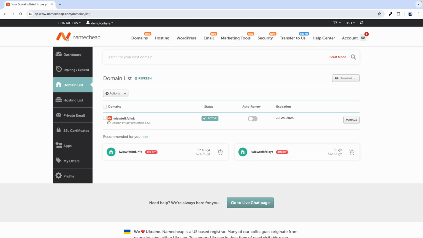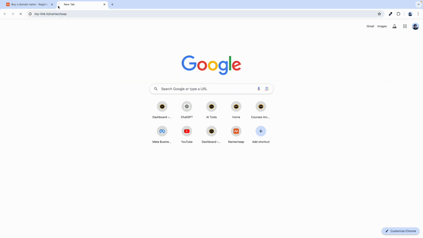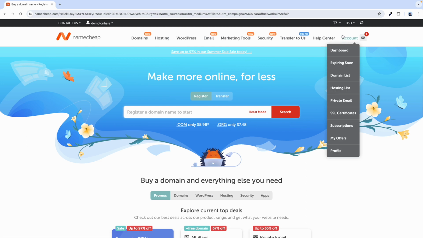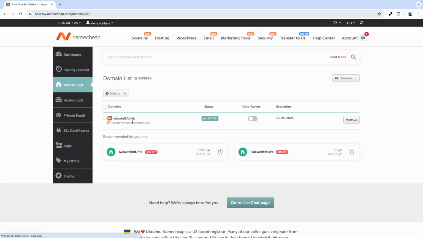So again, if you ever want to visit, just go to that same link, my-link.in/namecheap. Make sure you're logged in, and then you can click on the account, go to the domain list, and here you can see the list of all the domains you have purchased. That's it, very simple, nothing complicated.